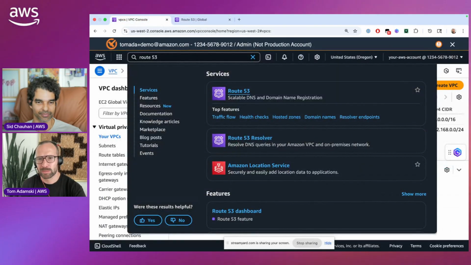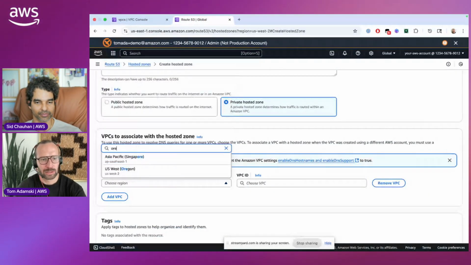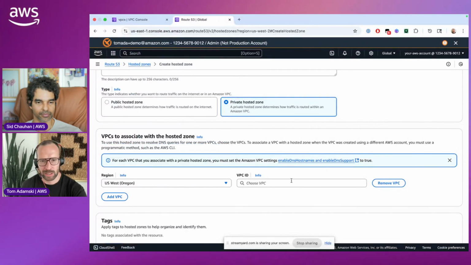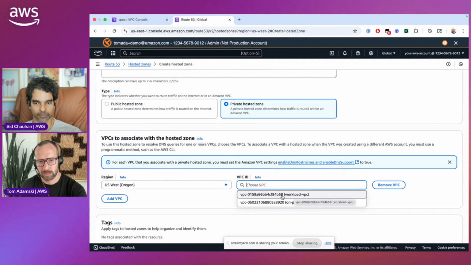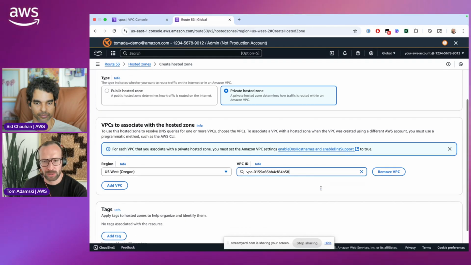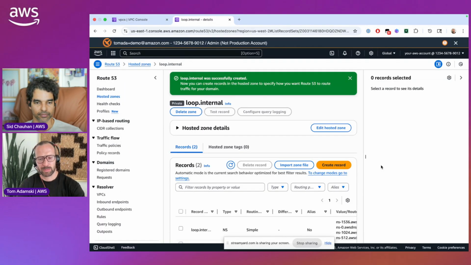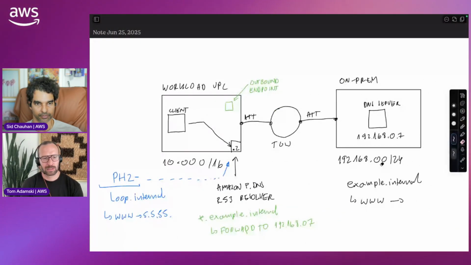Okay, which region were my VPCs in? Oregon. So I'm going to attach this private hosted zone directly to a VPC. And I have my workload VPC, which is the one I'm going to use. The on-premise VPC, we imagine that's not a VPC, so I can't use it. So I'm going to attach it to the workload VPC and create that hosted zone. So what's happening right now is this loop.internal private zone is created, and it's being associated with just one VPC, the workload VPC.